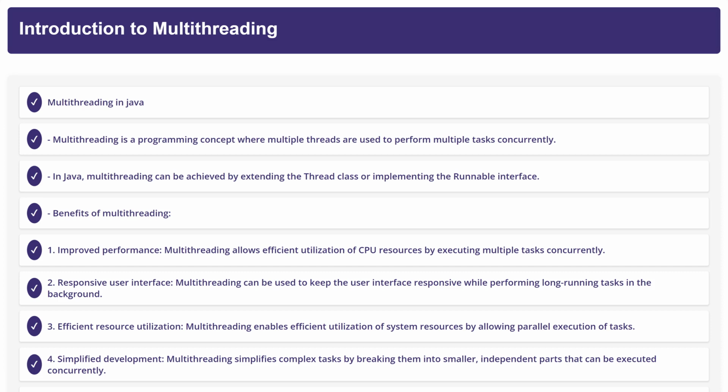And finally, the fifth benefit is enhanced scalability. Multithreading allows programs to handle large workloads by dividing them into smaller tasks that can be executed simultaneously.